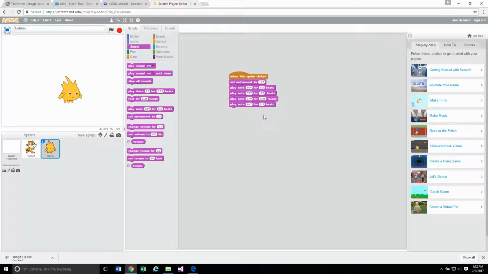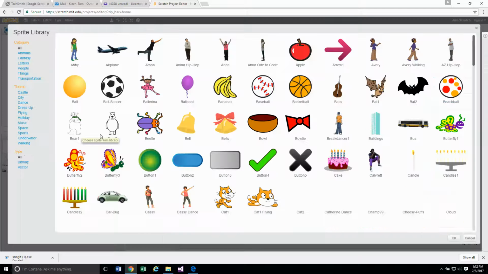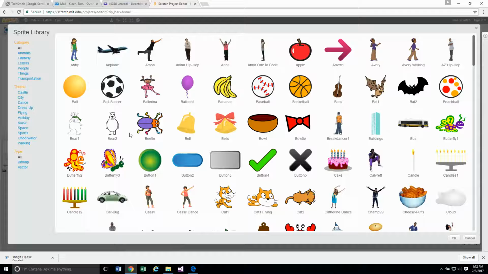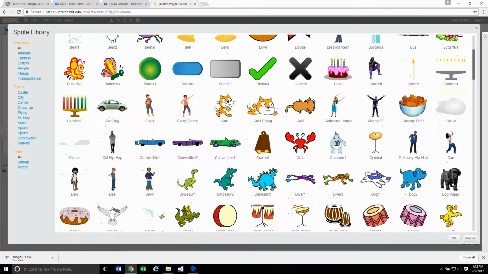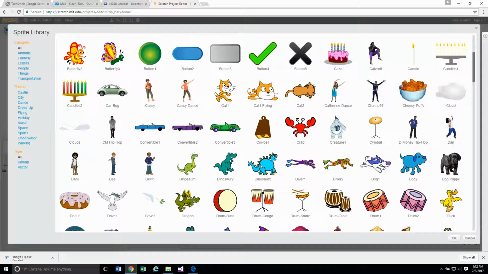It says now add some more sprites to complete our band. Okay, so let's go over here and click on new sprite. Whoops, new sprite. And we're going to pick another one here to add another character to our band. So I'm going to add a dinosaur to my band. And let's click on OK.